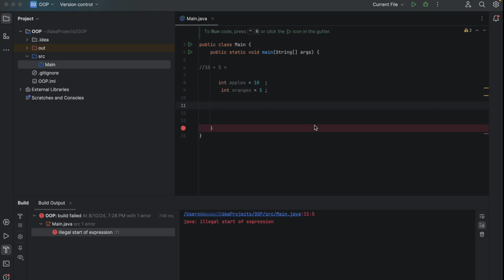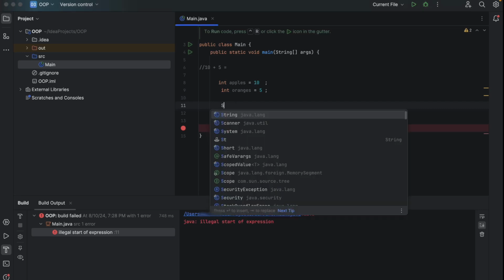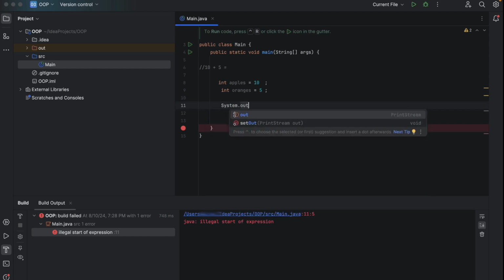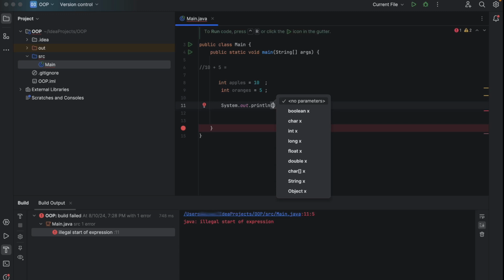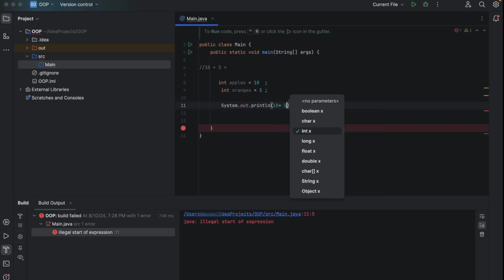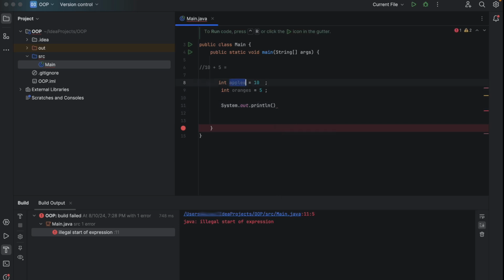So now that we have the value of oranges and apples, we have it stored in the computer. Now we're able to interact with it. The way that we add 10 plus 5 is we use this statement, System.out.println. This is what's going to allow us to show down here in the console exactly what it is that we're printing. So System.out.println, and instead of doing 10 plus 5, we would actually just do the name of apples and the name of oranges.